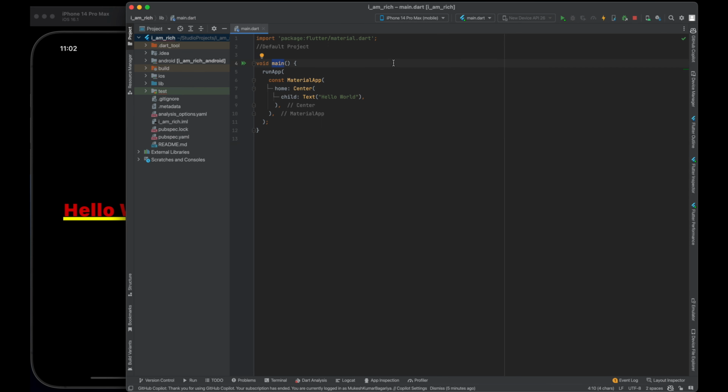Speaking of main, this is crucial because it's where our app begins its journey. When you launch your app, it starts with the main Dart file, where we're currently writing code. It looks for main and follows its instructions. This is the launch pad for all our apps.